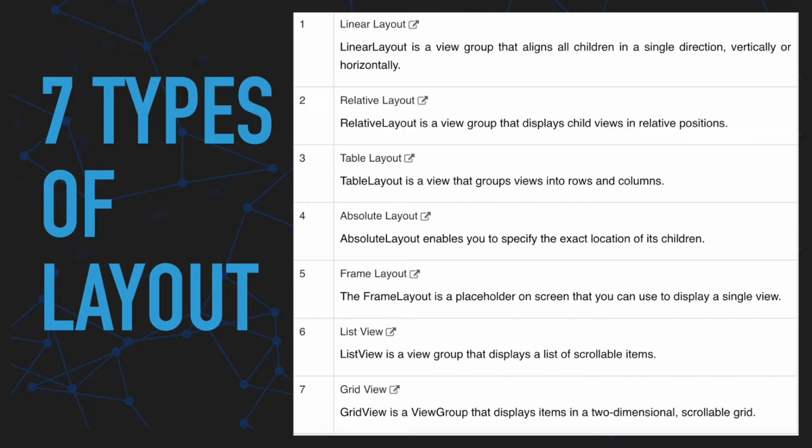Then after it comes the relative layout. That is one of the popular layouts we often use, which basically has a relative relationship between all the elements within it. You can arrange the elements so that one should be on the left side of that, or above or below. So it is relative to each other. Then comes the table layout. You can create a table of rows and columns. Then the absolute layout. Absolute basically enables you to specify the exact location of its child within itself.